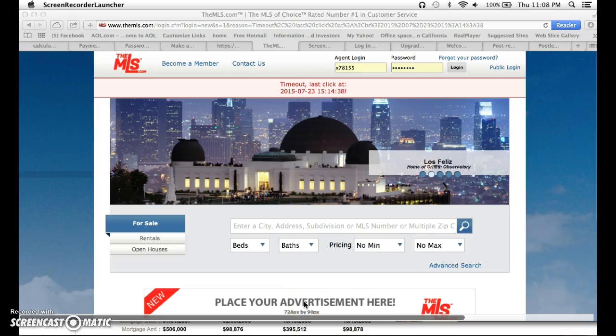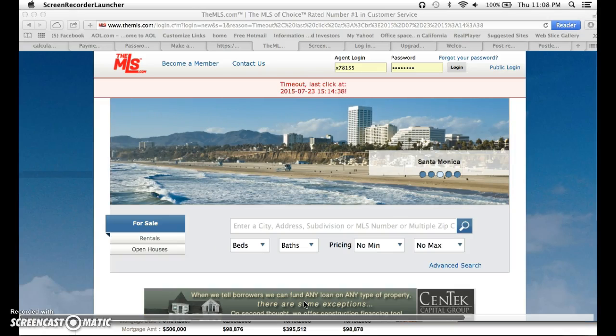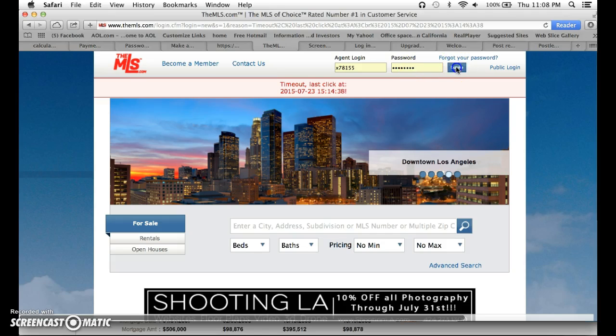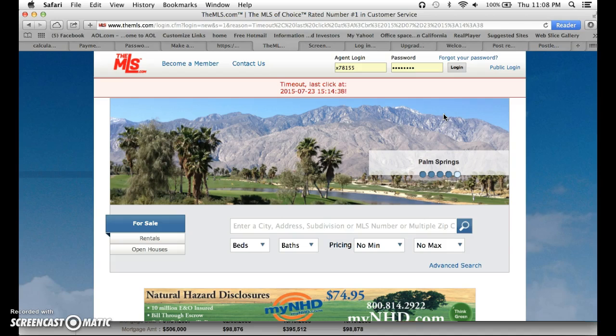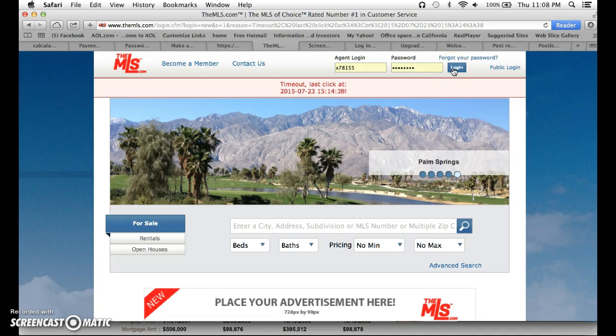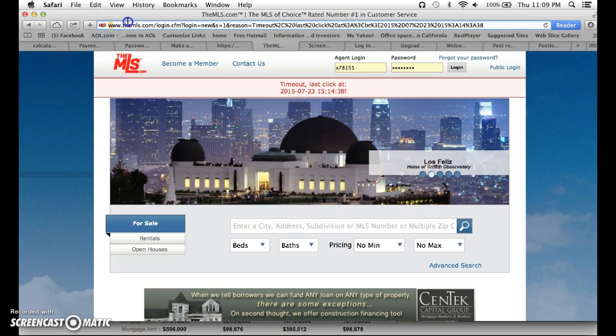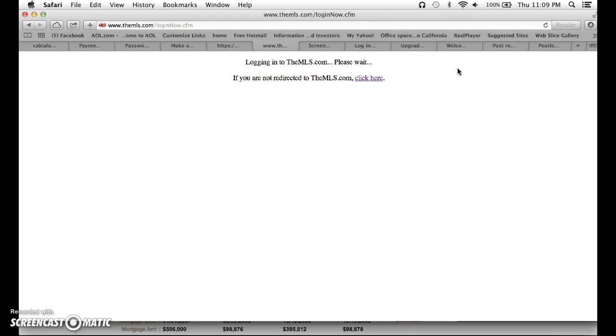Using the MLS may seem complicated, but it's actually quite simple. Once I provide you with the user ID and password, you would simply log into the MLS and it would take you to the home page. It's actually important to realize that when you log in, you're going to go to MLS.com. It'll take you to the login page and you simply log in.